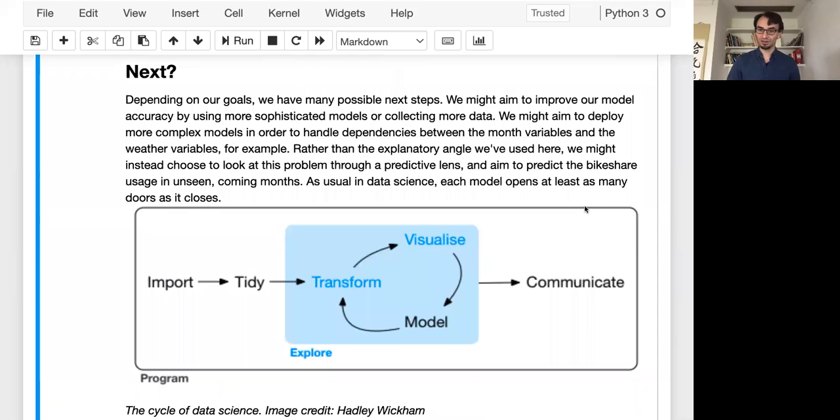As usual, we are not done with this analysis, and the next things we would do would be to keep asking questions, keep expanding on our methods, and keep building our understanding as we model, transform, and visualize, and ultimately communicate our results. That's all for this case study.